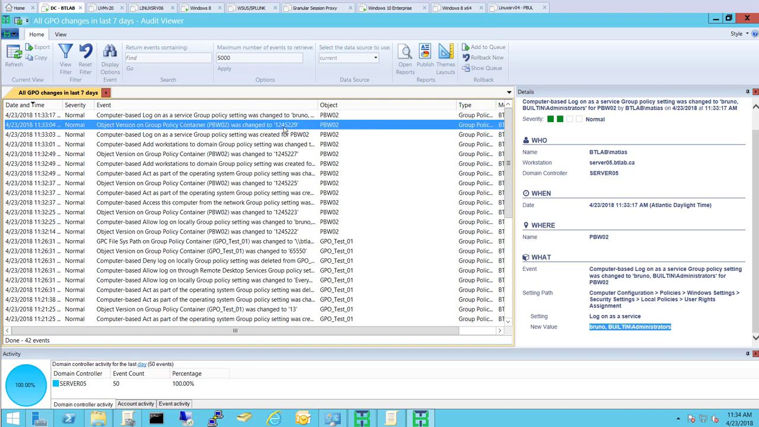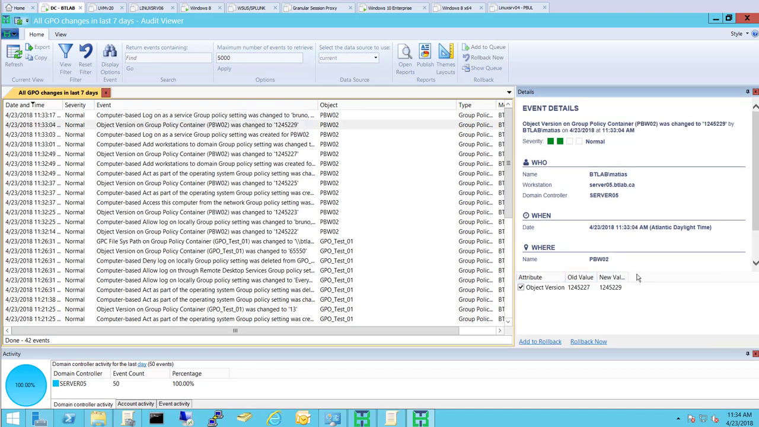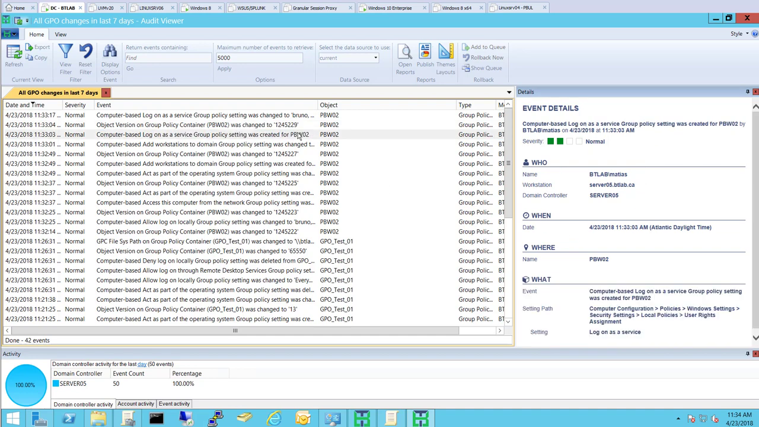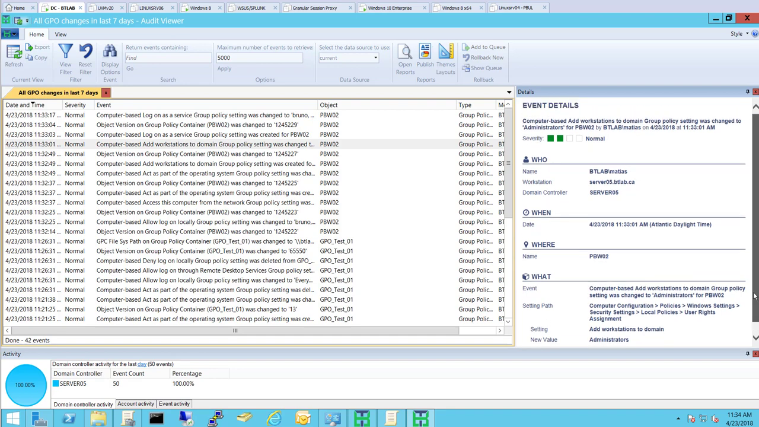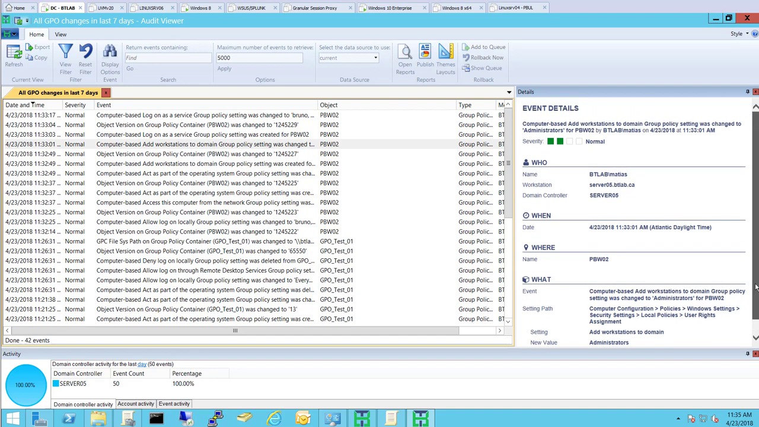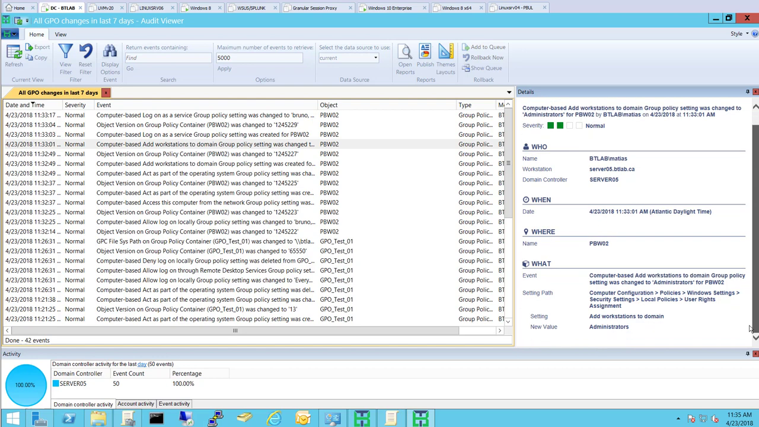Also, when you change a group policy, there is a version field, and this field is always changed. Okay, so you're going to see this policy has been changed. This is the old version. This is the new version because this policy here has been changed. So for every single change, we're going to see that information: who made the change, when, where, and what was changed.